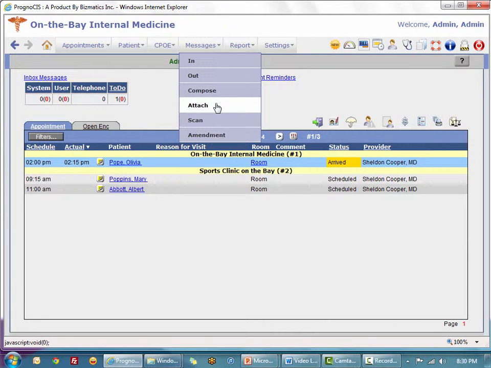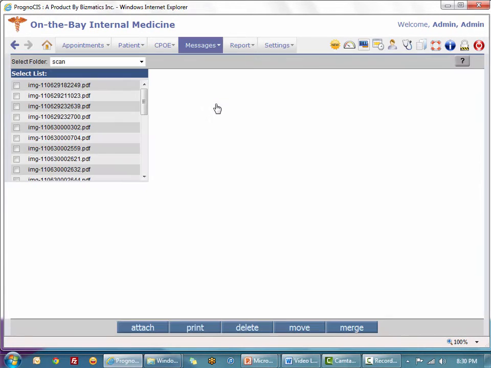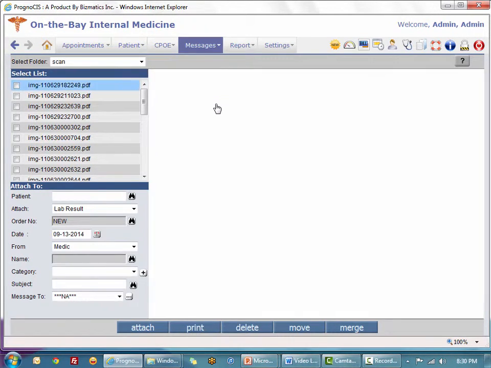Now, there are multiple ways of attaching results, of course. When we go under Messages Attach, this is a bulk attachment. Messages Scan is a single touch scan or a document attach. So whichever one of those three options you use, you will have this function available to you to identify it as an image or an image and a narrative. So we'll look at all of them, but I'm going to first of all click on the attach, which is where we do bulk attachment.